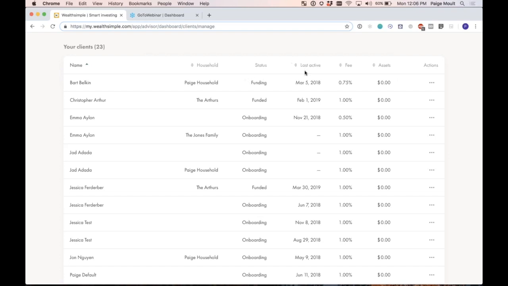Moving over, the last active column. This is an insightful column that will show you the last time a client logged into their Wealthsimple profile. This is helpful for monitoring how active clients are. For example, if the markets have dipped, you may want to know which clients are actively viewing their accounts so you can help address their concerns proactively.